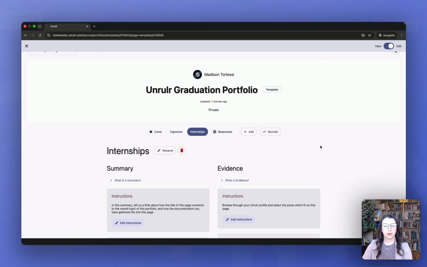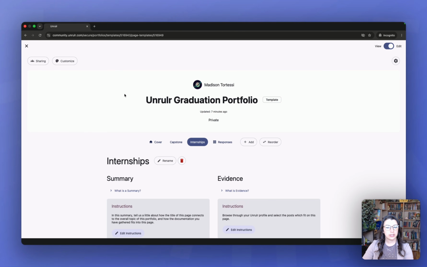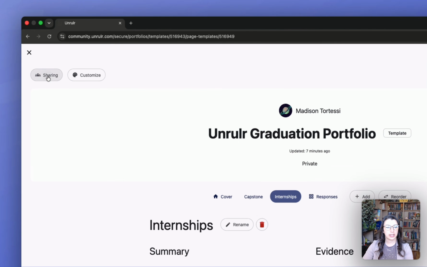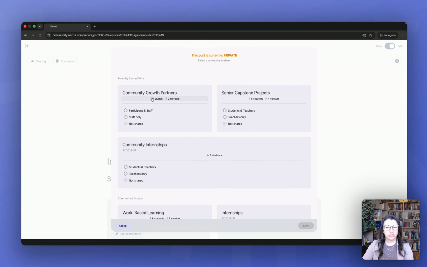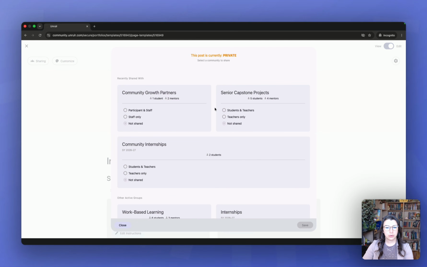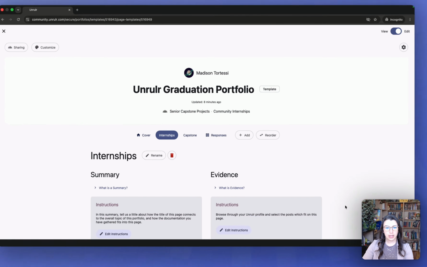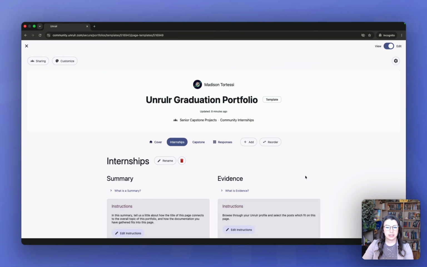After you've created your whole portfolio template and included all the pages that you would like your students to use, you can share this template with your students by going to the left-hand corner and click Sharing. From here, you can share it with one or multiple groups of students and click Save.